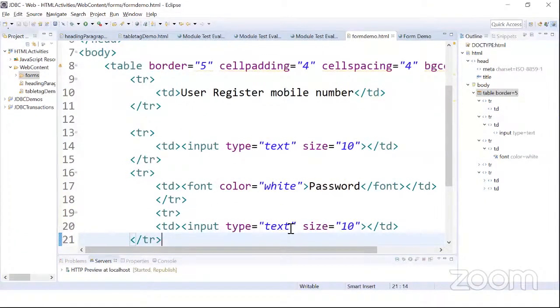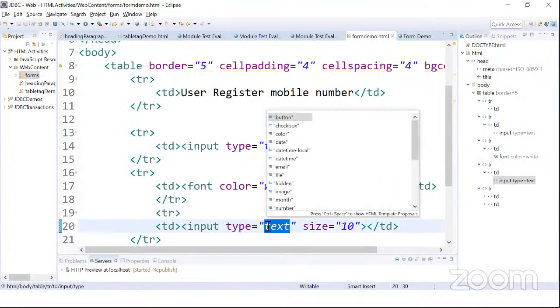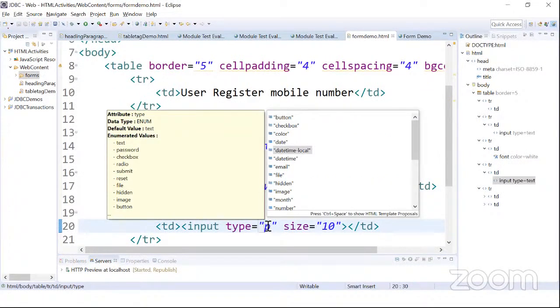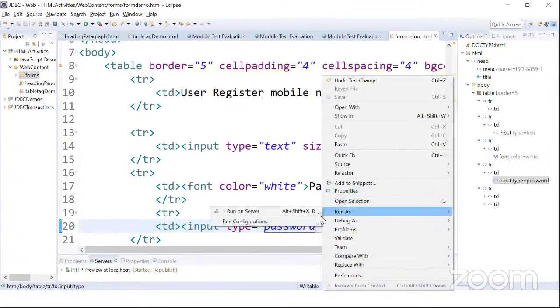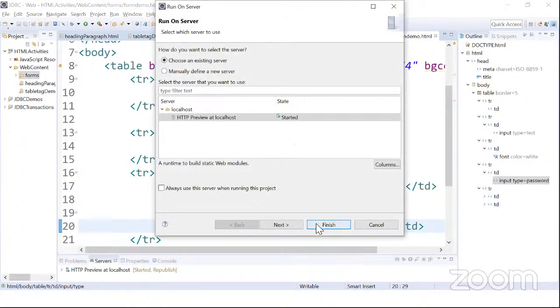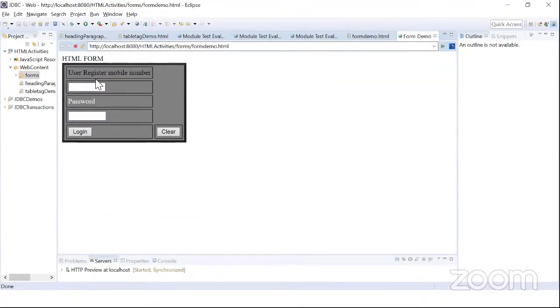So here, instead of text, we have a password. Suppose when we enter this password field, that data will not be visible. It will be shown in the form of dots. You can enter here, and actually we don't have redirection. This is just a sample format. Hope it's clear.